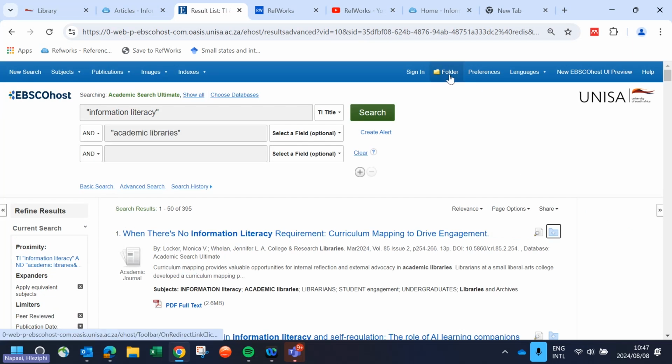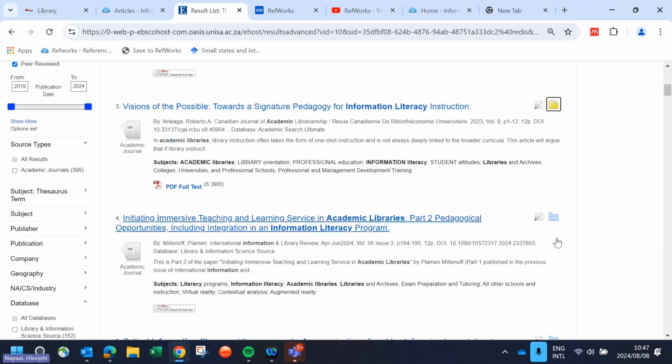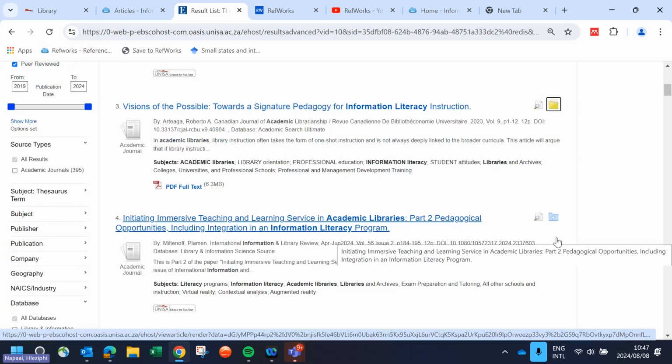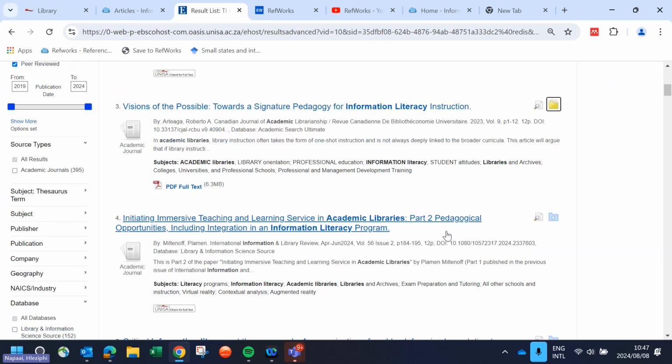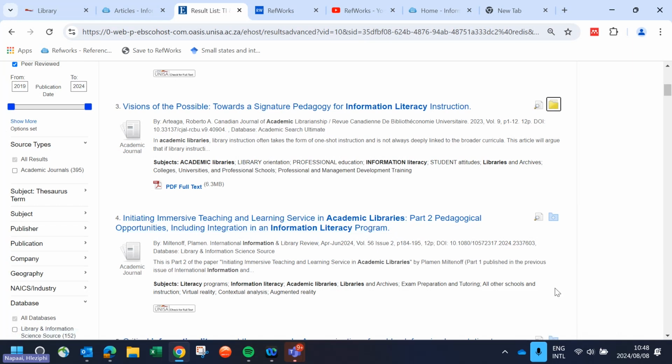It tells you the folder is now empty. If you start adding, it will tell you your folder has items. So you use all these plus signs to mark what you think is relevant for your topic. You go through the first 50. You can take as many as you want. You can go to 100 articles at a time. These are freely available for you.